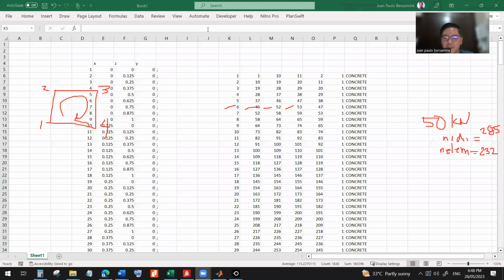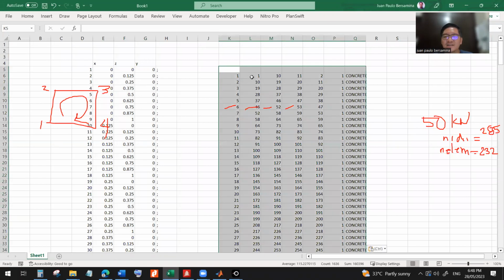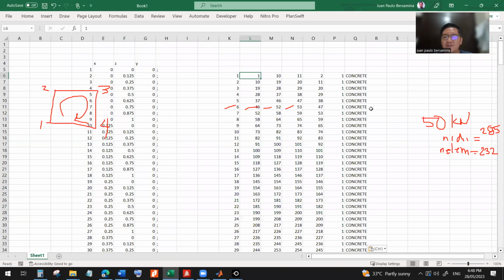Yes, mas maganda sa Python kasi free 'yun eh. Wala akong time i-ano to sa Python kasi hindi ko pa na-explore si Python. Pero yeah, mas advisable si Python kasi nga it's a free software.